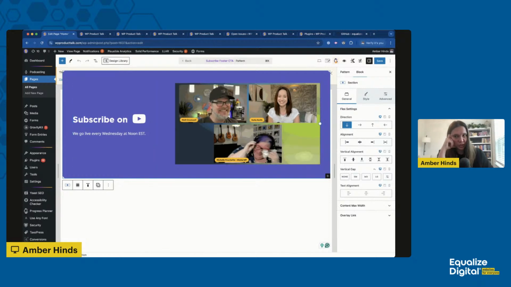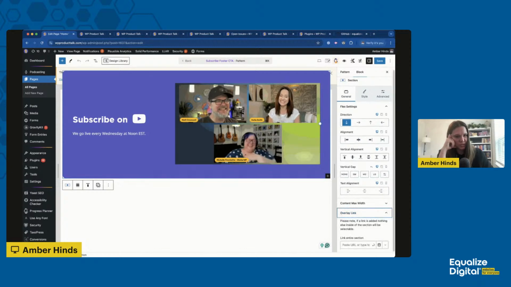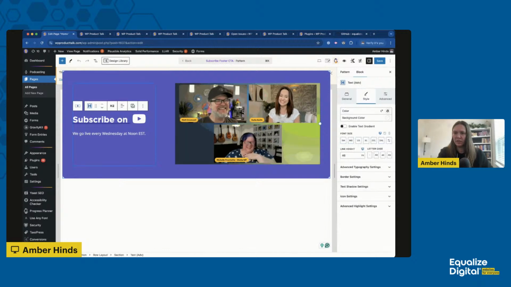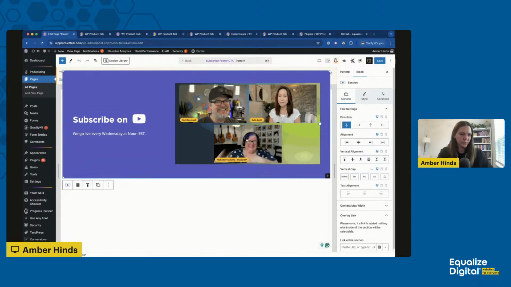Oh, look. Okay, the row layout has an overlay link section. Please note, if a link is added, nothing else inside of the section will be selectable. That seems fine because I think what is actually wanted is that this entire thing should be linked. So let's just experiment with that real quick. I'm going to copy the link address off this. We're going to link the entire section.